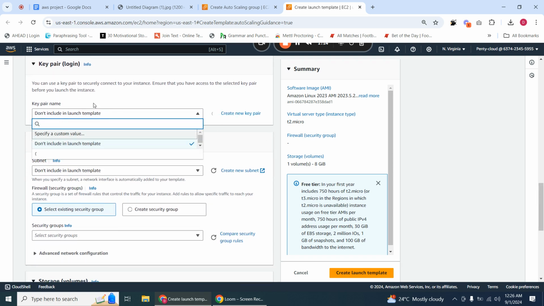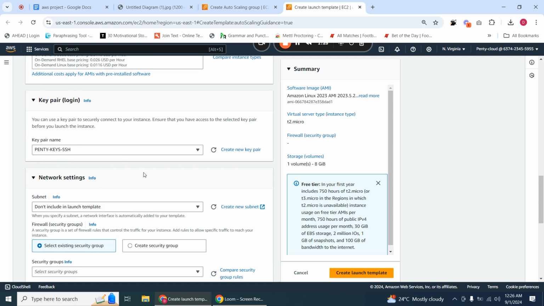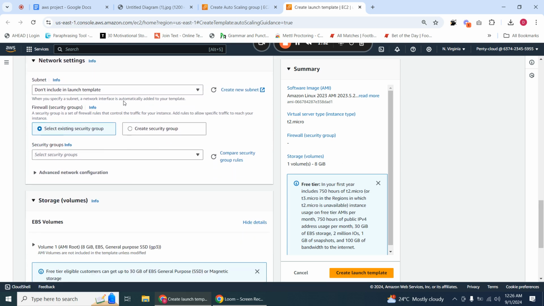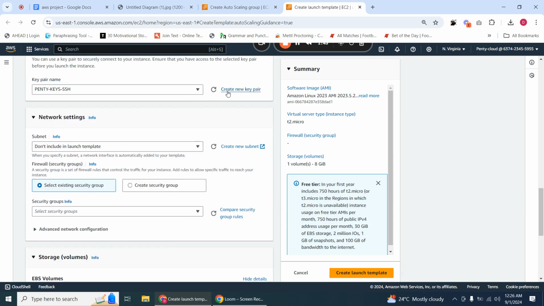For key pair, I already have a key pair, so I'm using that. If you don't have one, you can click on create a key pair to create your own. A key pair is what you use to SSH into your instance. But in this case, I'm going to use a session manager, so I will not even need the key pair. But feel free, if you might be using PuTTY or any other terminal that requires the key, then kindly create a new key so that it can download automatically.